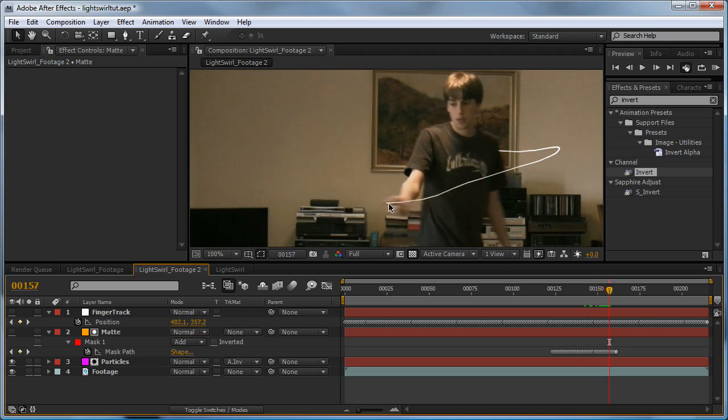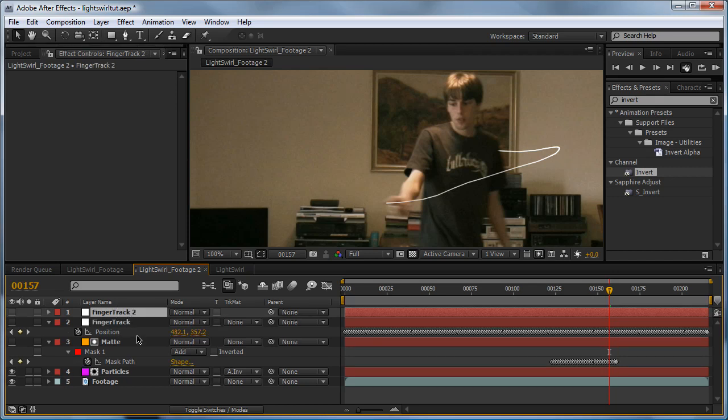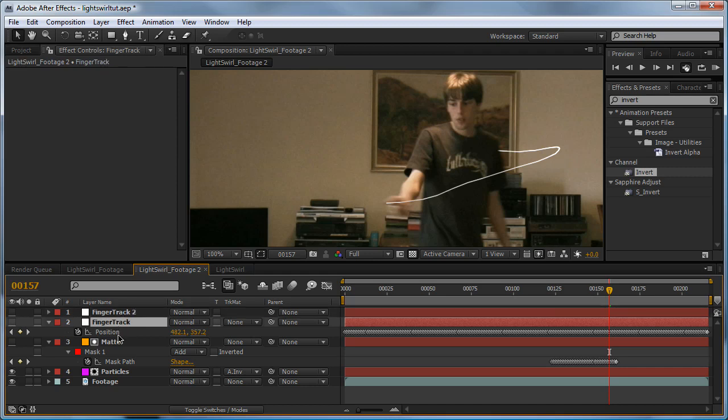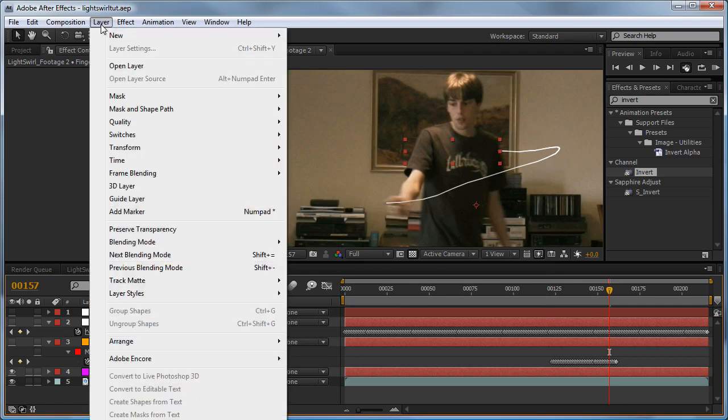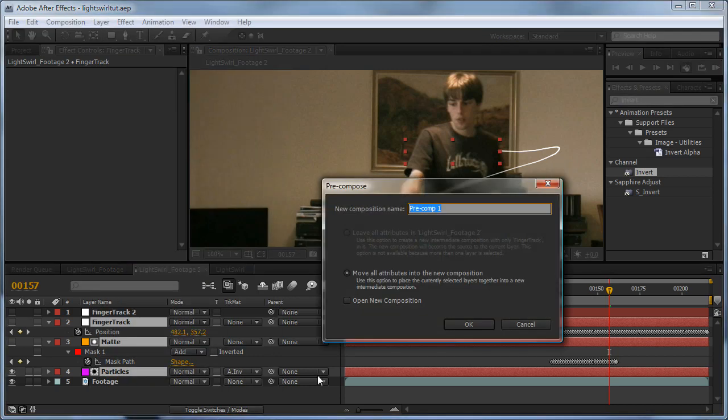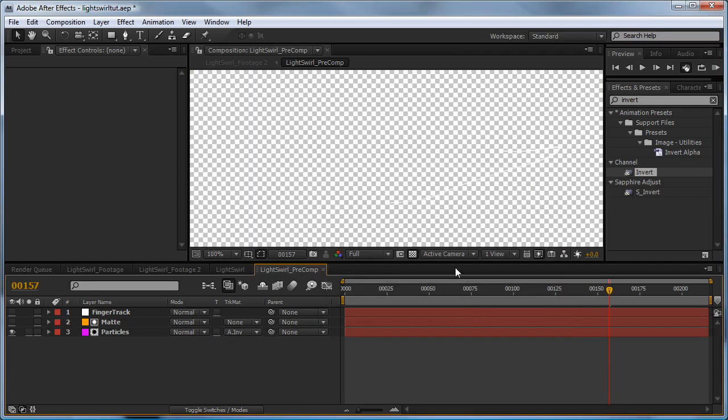Next step is to make this streak here glow. So to do this, I'm going to duplicate our finger track, just in case we need it again later on. Now I'm going to click the first finger track, hold down Shift, and select our particles. And go Control Shift C, or Layer, Pre-Compose. And make sure Move All Attributes into the new composition is selected. And check Open New Composition. And let's call this Light Swirl underscore pre-comp. And hit OK.